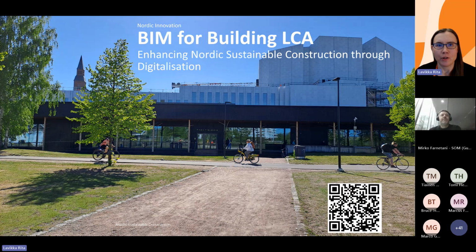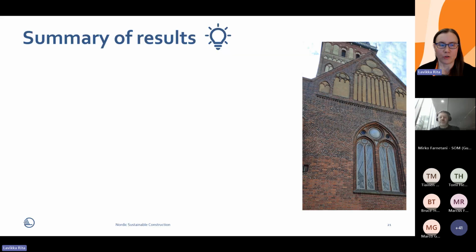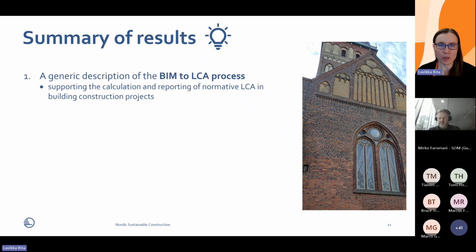Okay, and then we come to the report that is now being launched today. So there's a QR code, so you can access this report. It's called BIM for Building LCA, Enhancing Nordic Sustainable Construction through Digitalisation. And here is a short summary of the results. So we describe the process for BIM-based LCA. So that should support you in your calculation and reporting efforts regarding normative LCA.